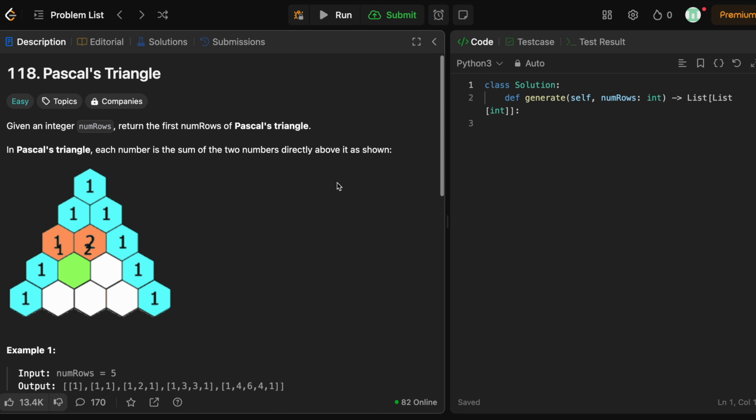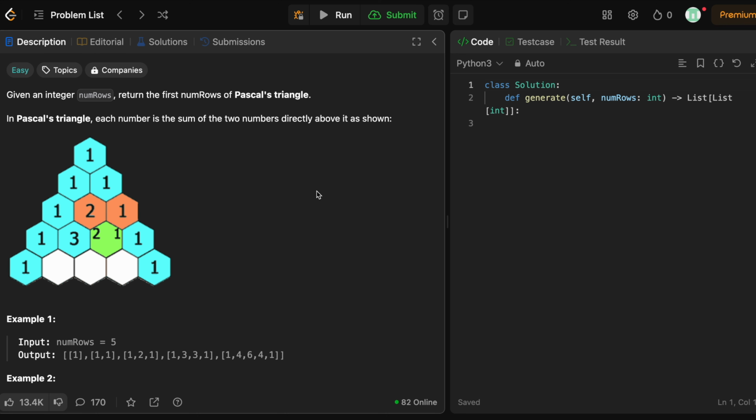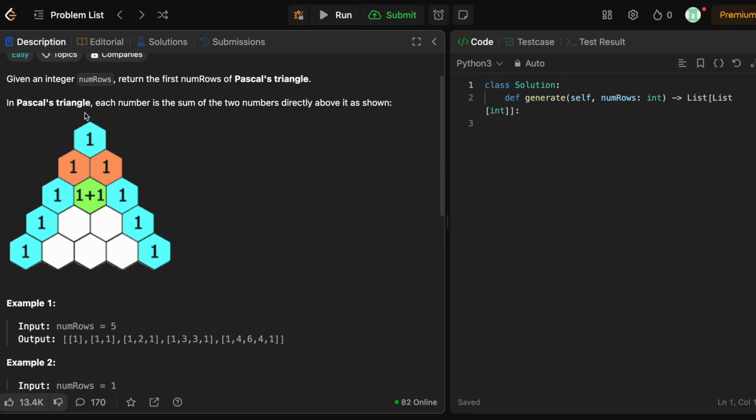Let's dive in. Quickly pause the video and take a look at this question. Okay, so we're given an integer num rows. We need to return the first num rows of the Pascal's triangle. In Pascal's triangle, each number is the sum of the two numbers directly above it.